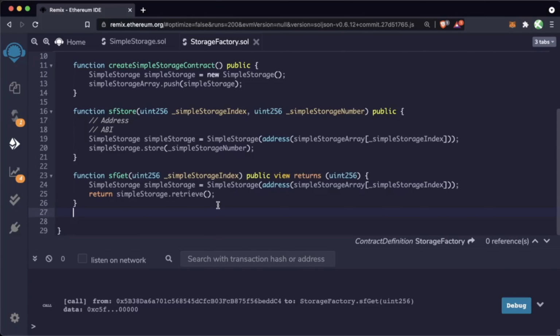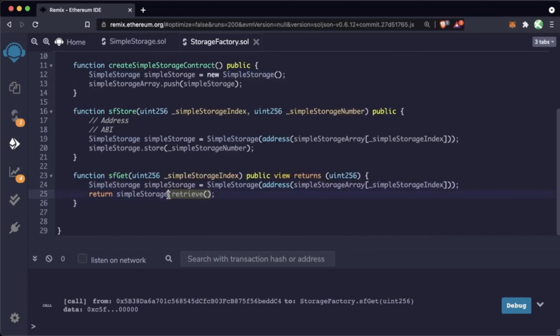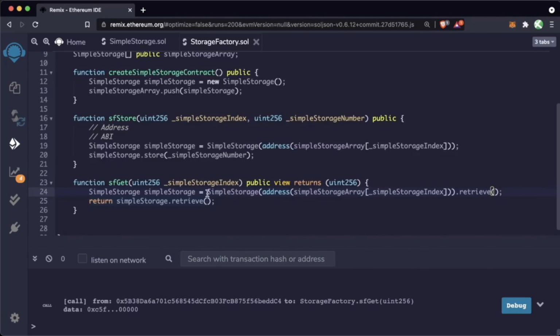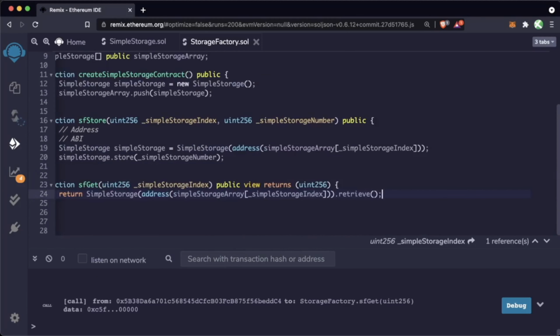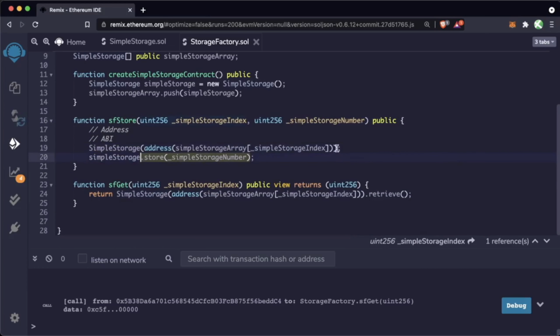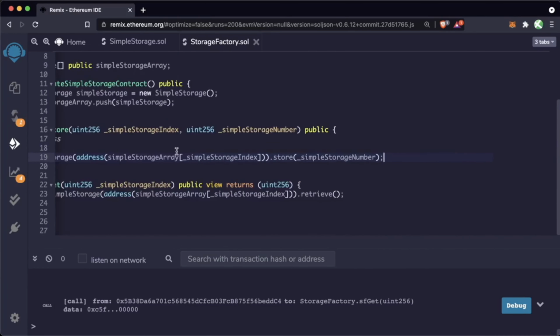Awesome. We can actually even refactor this code to be a little bit simpler here. We don't need to save this SimpleStorage contract as a variable here. We can actually just call retrieve on this whole section here, paste retrieve at the end, and just return like this. The same goes for our sfStore. We can delete saving it as a variable. We can copy this dot store, paste it at the end here, and delete this as well.